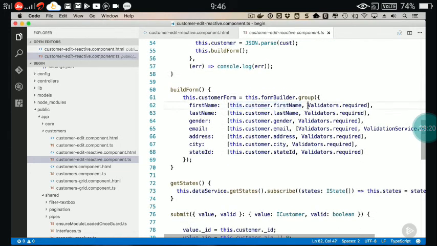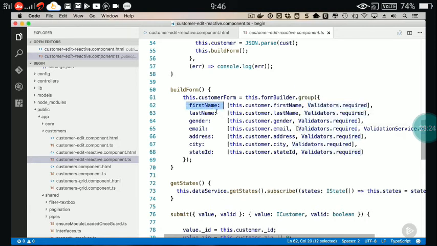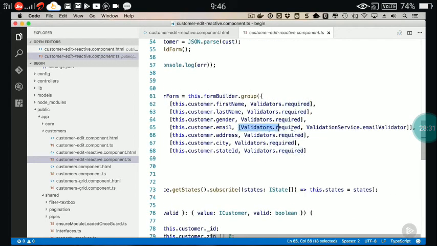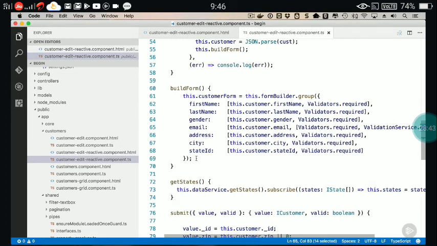Then you put a comma, and then you can define as many validators for this particular form control as you would like. Most of these are just required, except for email. You notice for email, I have an array of validators. It's not only required, but I have an email validator. That just does a regular expression check to make sure it's a valid email address. The rest of this all looks the same though. You notice it's very repetitive.